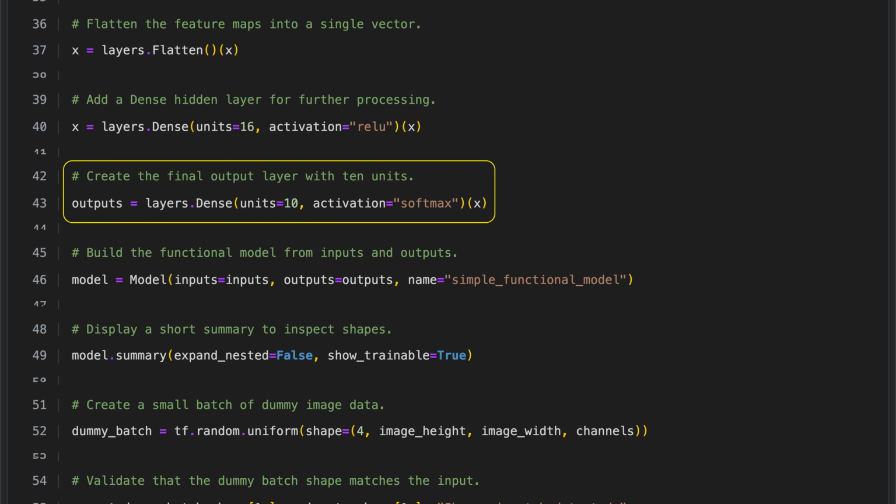We finish the model by adding a dense output layer with 10 units and a softmax activation function. Softmax is used here because it produces probabilities across multiple classes. Each of the 10 units represents one possible class, so the layer outputs a probability distribution over all 10 classes. This layer takes the output of the previous layer and completes the model's architecture for multi-class classification.